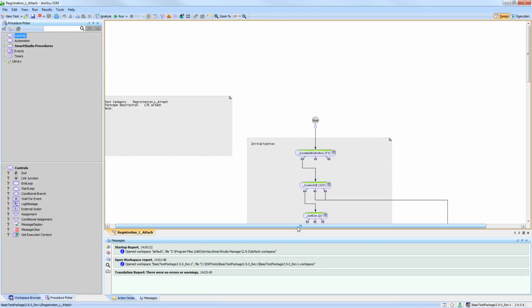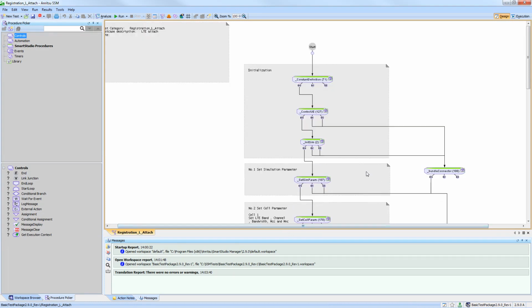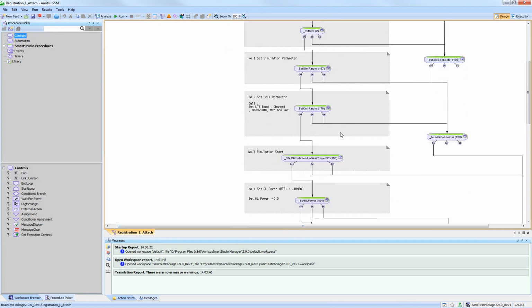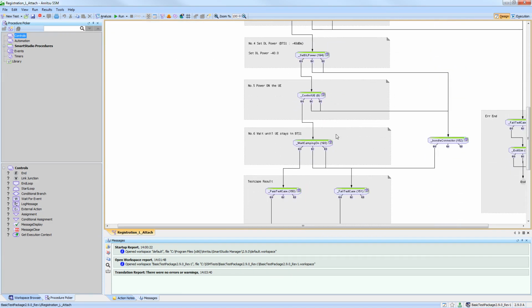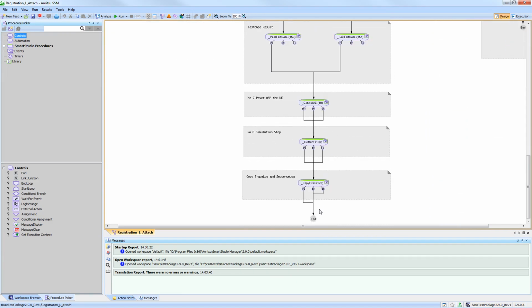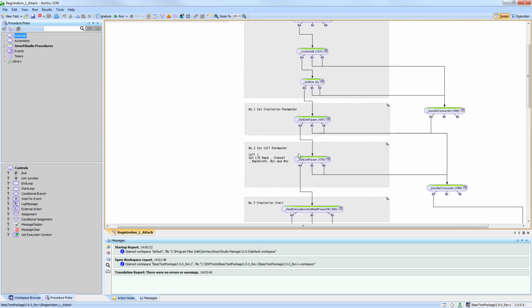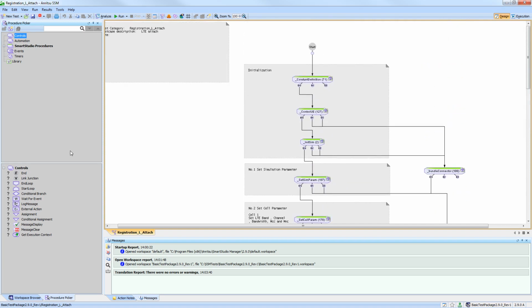So now the test case is open and the test case contains multiple steps, from the start to the end. On the left side you can see that the procedure picker is now available, where we have access to different actions which we can drag and drop to the test case for automation.